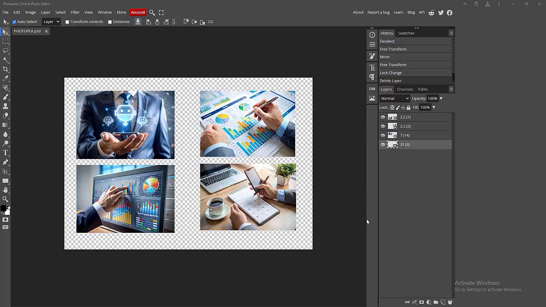In this video I am going to show you how to convert PNG to PSD in Photopea. Let's get started. At first you have to open your Photopea software. Now we can see here we open our PNG file. The whole image or file is a PNG. Now we want to convert this PNG file to PSD.